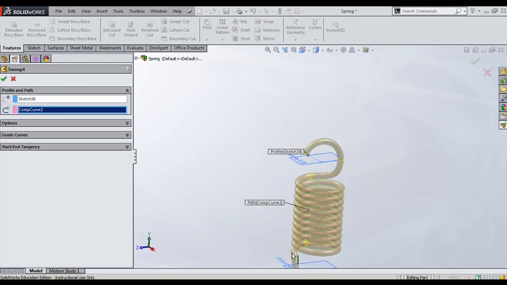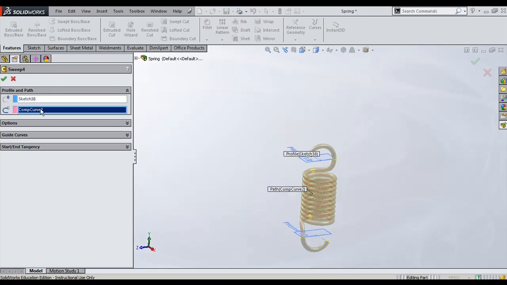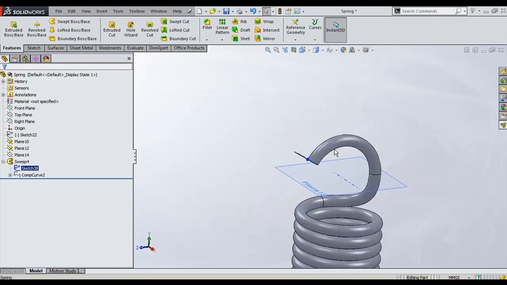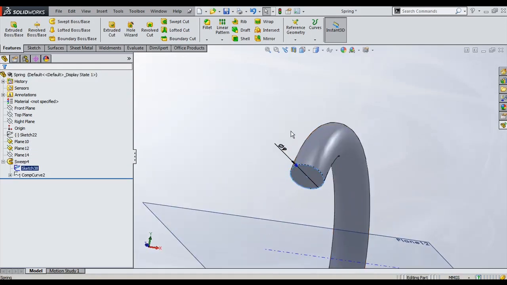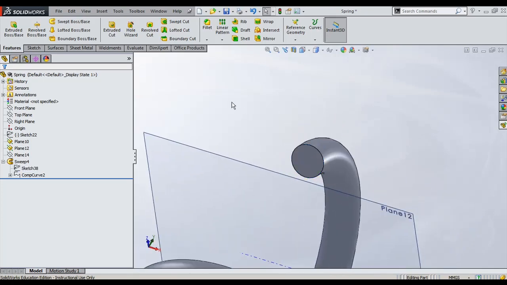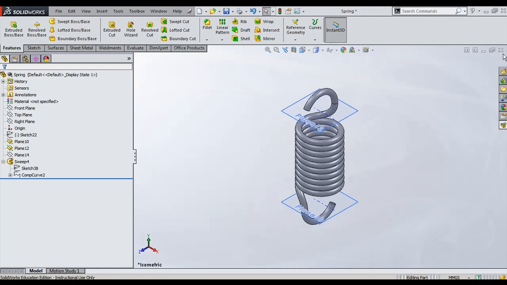This composite curve which joins all the curves is selected as a path. So this composite curve is the path and this is the profile, and the dimension given for the sketch, for the circle, is 6 mm, correct? No, 9 mm. This is how the spring is created.